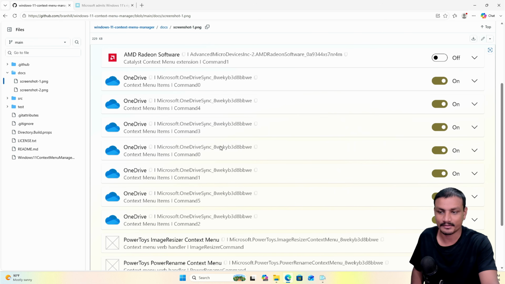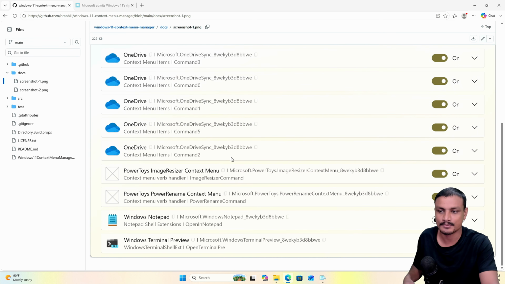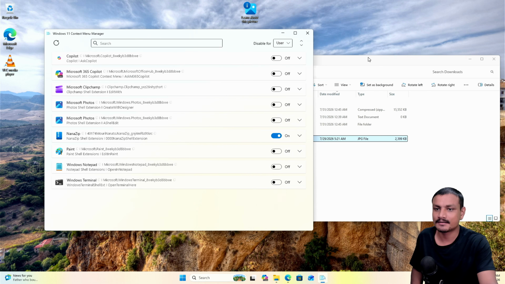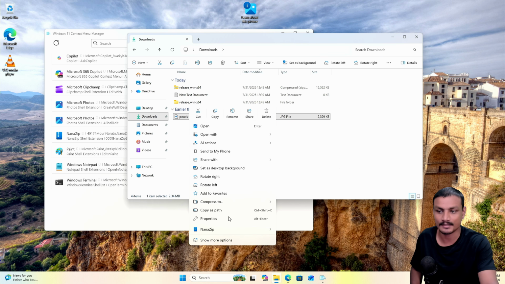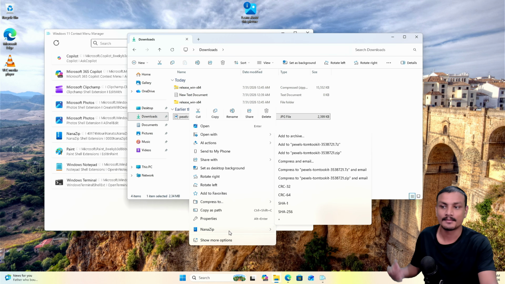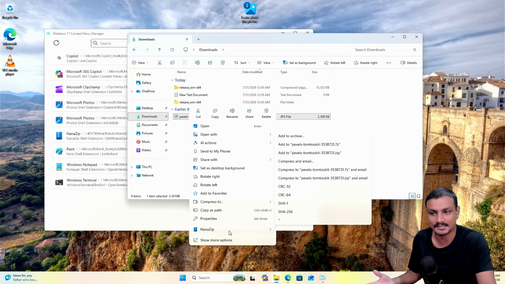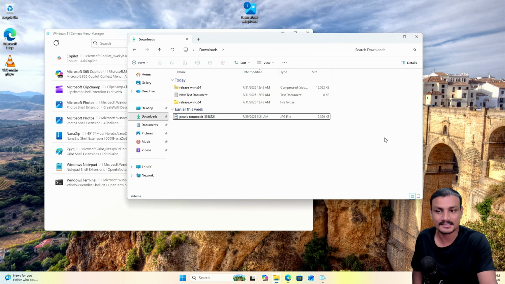Also OneDrive, if you sign in, gets added to the right click menu. Microsoft PowerToys options also get added. This can actually reduce the amount of options you get in the right click menu. The things that you don't use, but you use the app, you have it installed, you can remove them. Yeah, it's actually pretty cool.